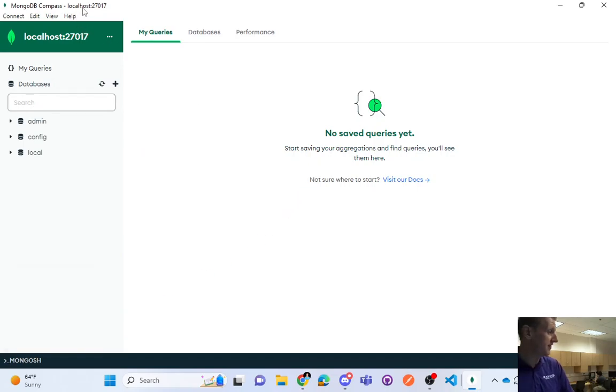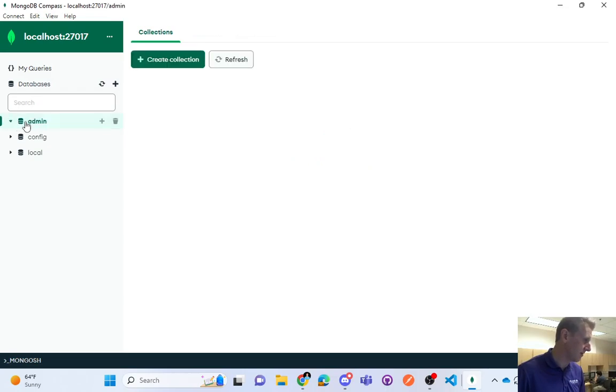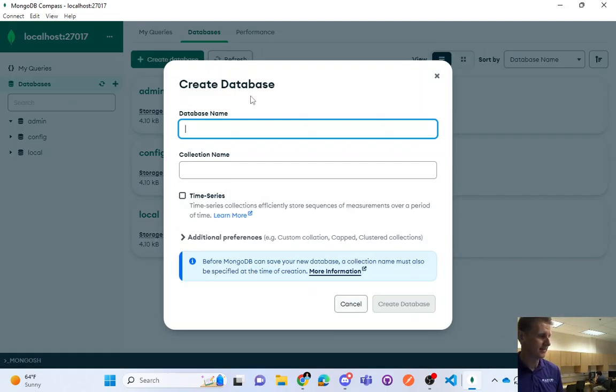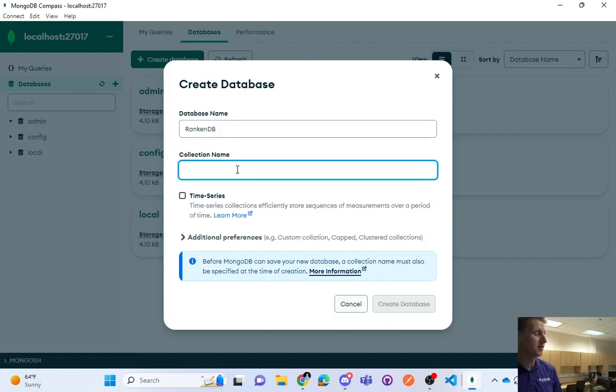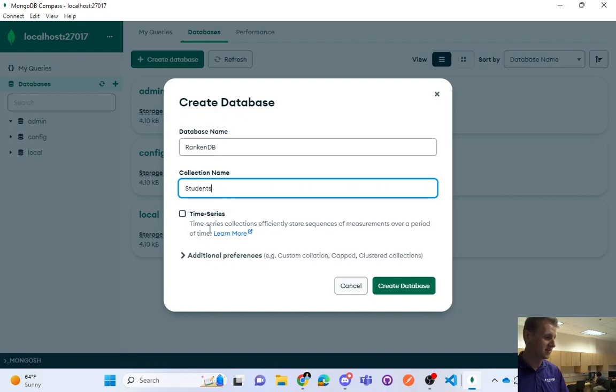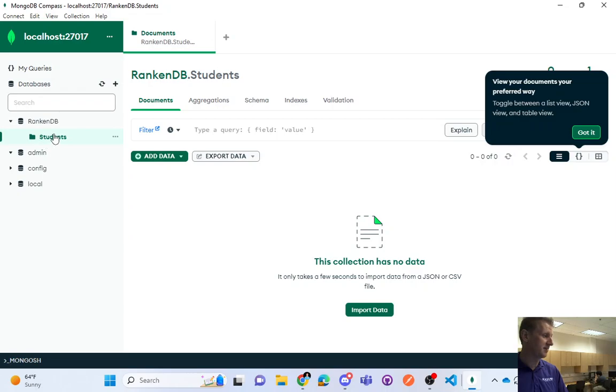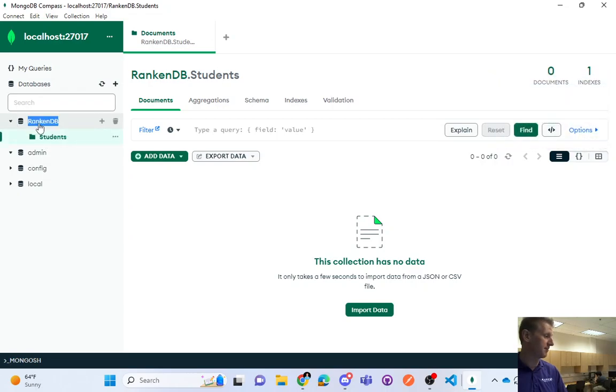We've got some databases down here that we're not really going to mess with. But let's go ahead and create a database. I'm just going to call this Rankin Database. And my first collection, again, think of a collection as your table. I'll say students, create a database. And there we go. I got a Rankin database with our first collection of students.